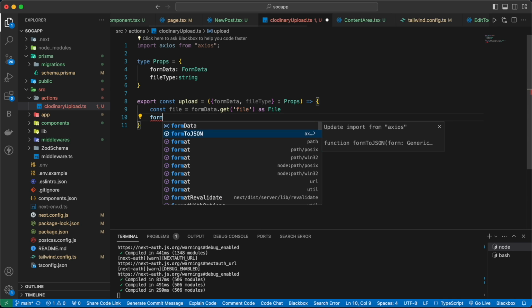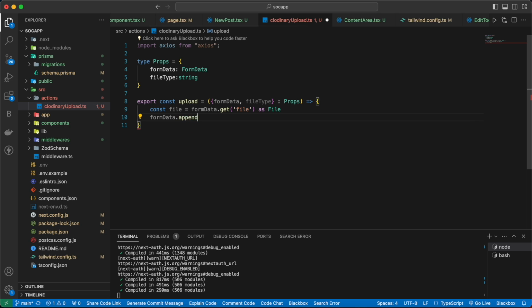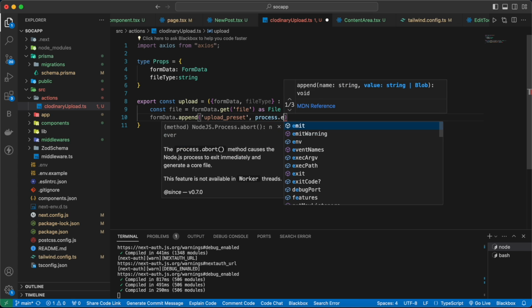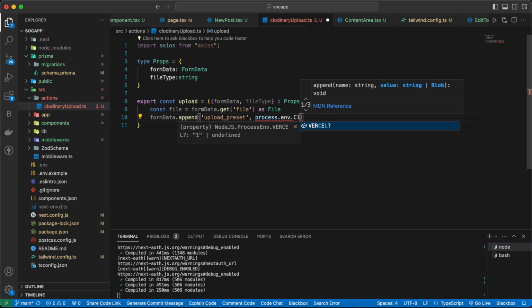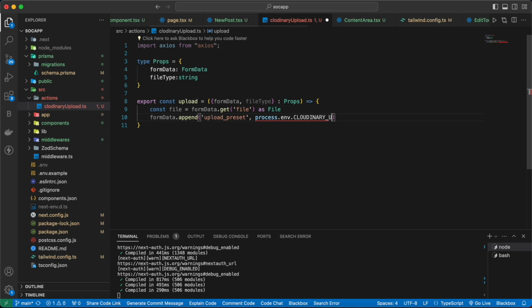So form data dot append upload preset, and then we can get it from process.env dot Cloudinary upload preset, and this value should be a string, so we can add our backticks and then dollar sign here, and this way we will get our Cloudinary upload preset from our env file, and then we are going to append it in our form data.